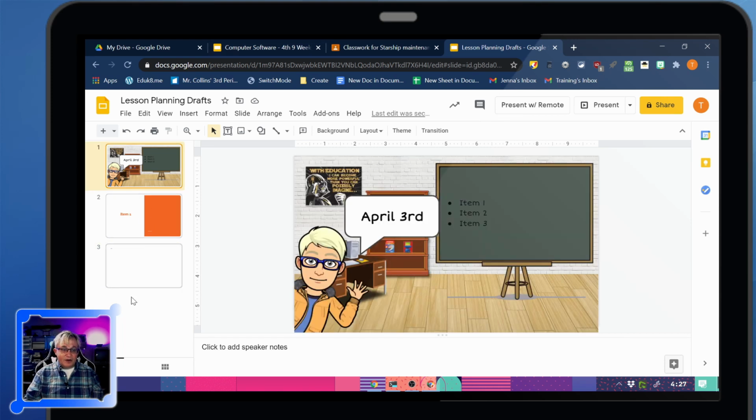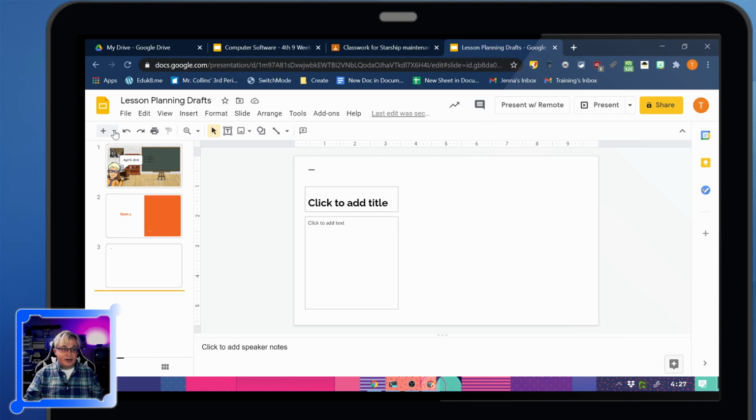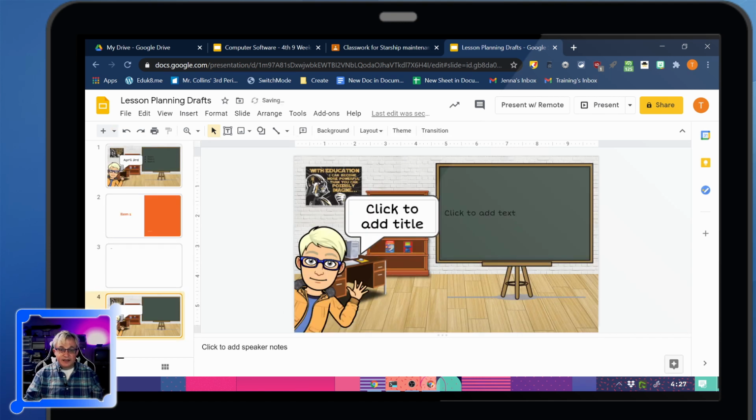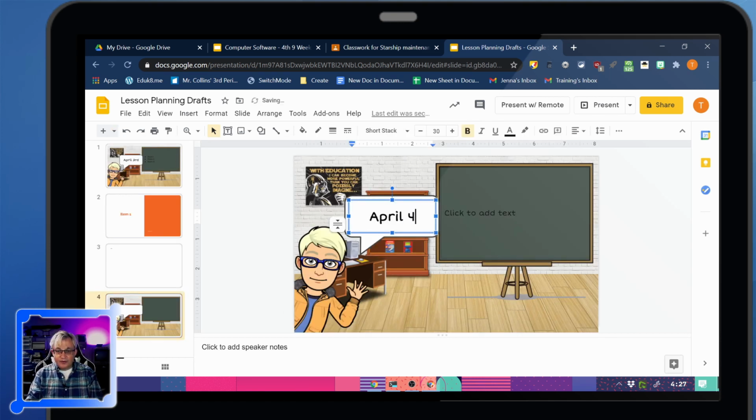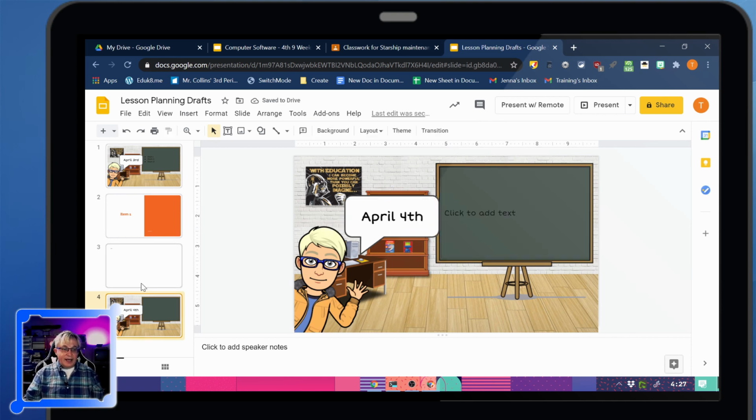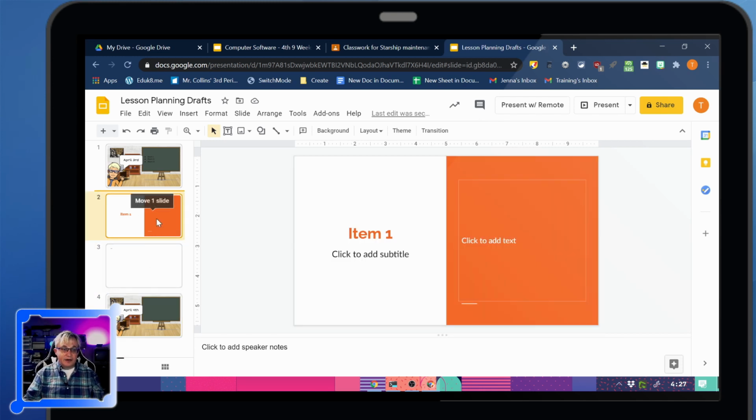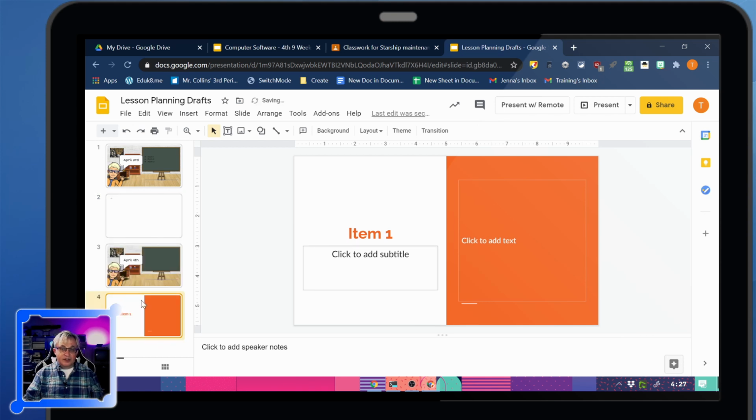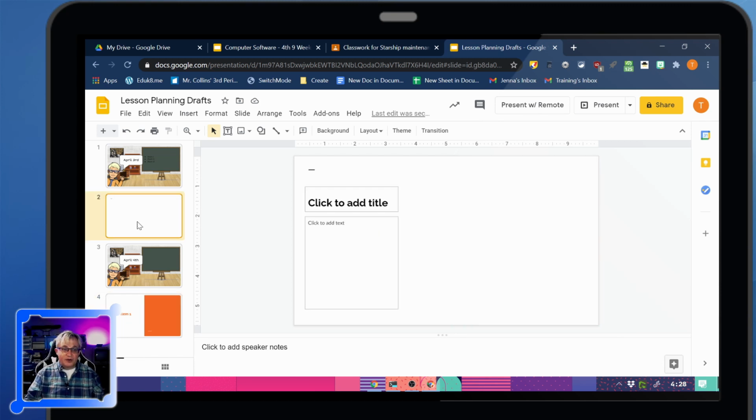So I could have that for April 3rd, and then I could have another. So I start my next day, April 4th, and I add my items for that day. And the nice part is I can plan out a week or two ahead. And if we don't get to this item here, I can just click and drag it. Okay, we're going to do that a day later because we haven't gotten to it yet. So I can easily rearrange everything that I'm doing on mine.